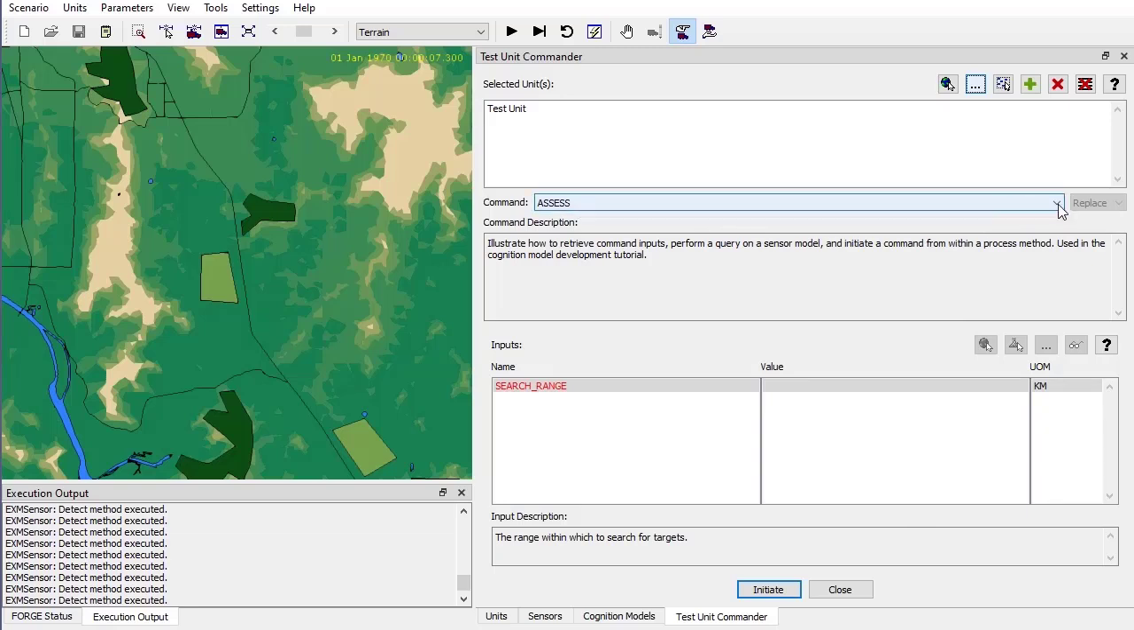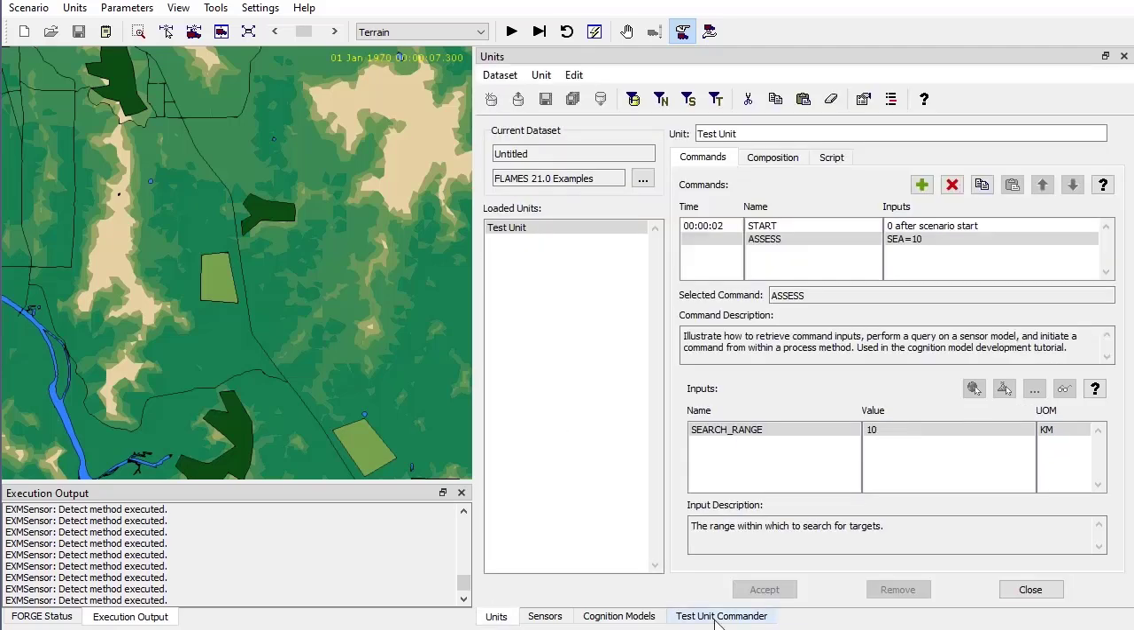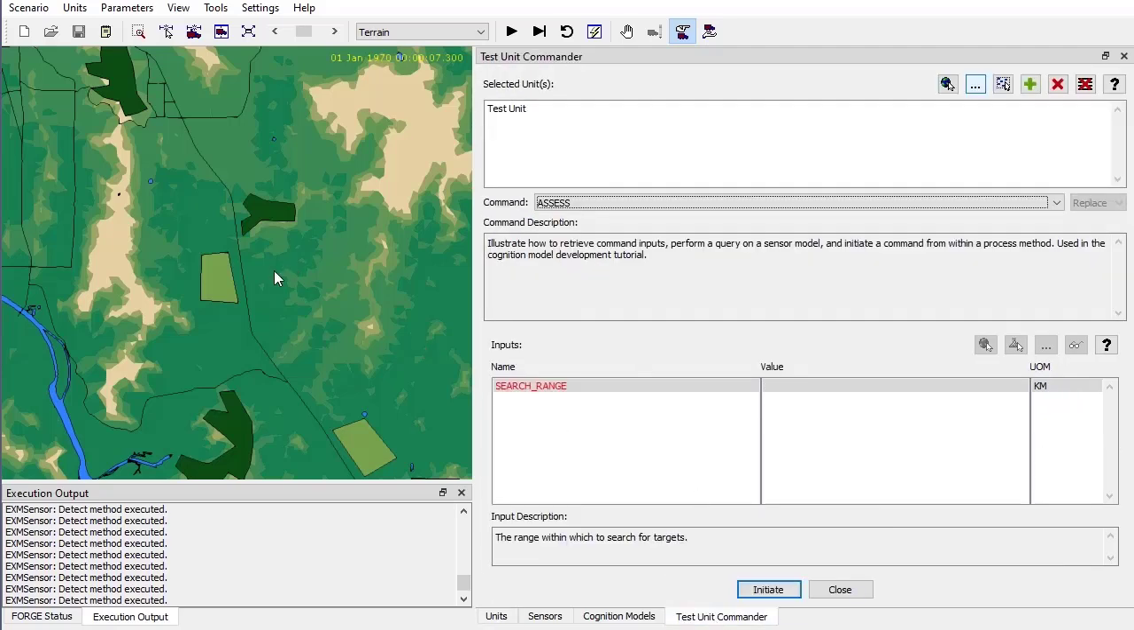Then you can see right here that I've got my commands that this particular unit supports, the same ones that we saw in the units window. So the same ones that we see over here. But now the scenario is running. And we've actually already done this in another tutorial video, how you can control units during execution. So this is the third place that commands can be initiated. They can be initiated during scenario execution through the graphical user interface.